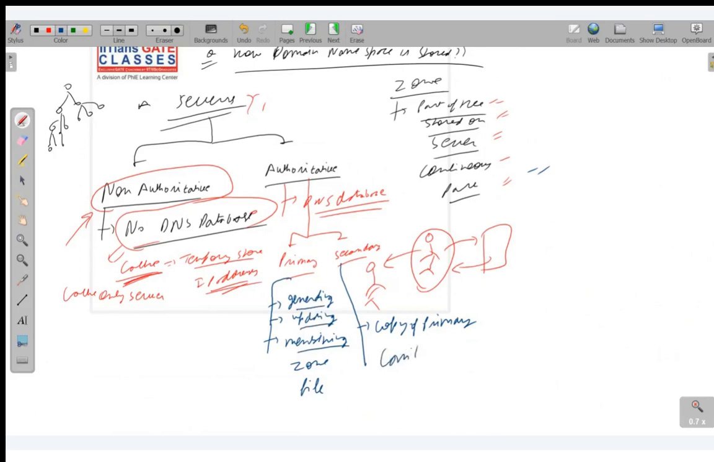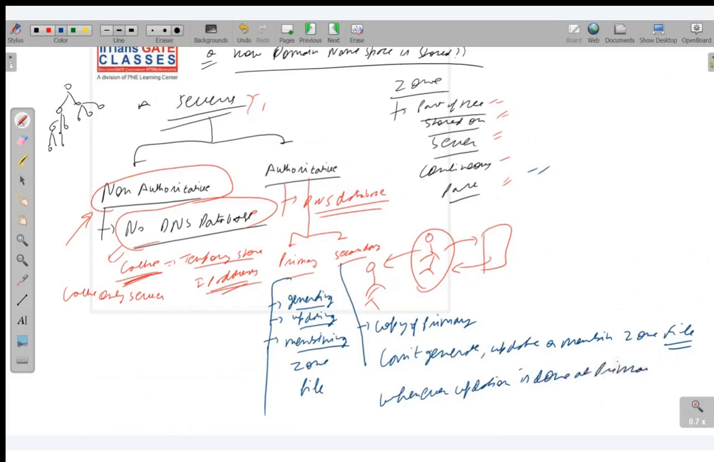So obviously they cannot generate, update or maintain the zone file. They can't do anything. Whenever primary does some updation, it will send it to the secondary. Whenever an updation is done at the primary, it will be given to all secondary.